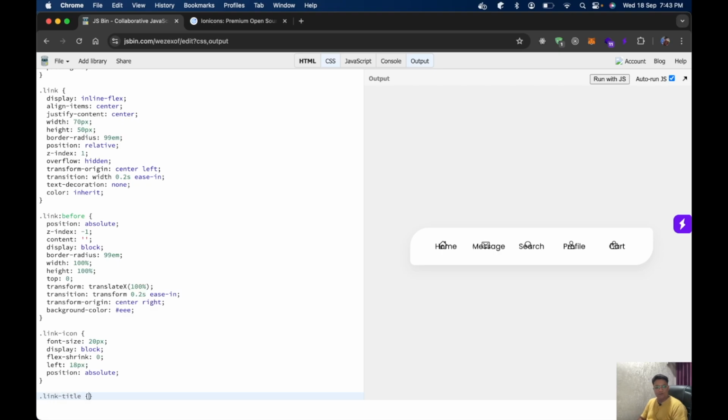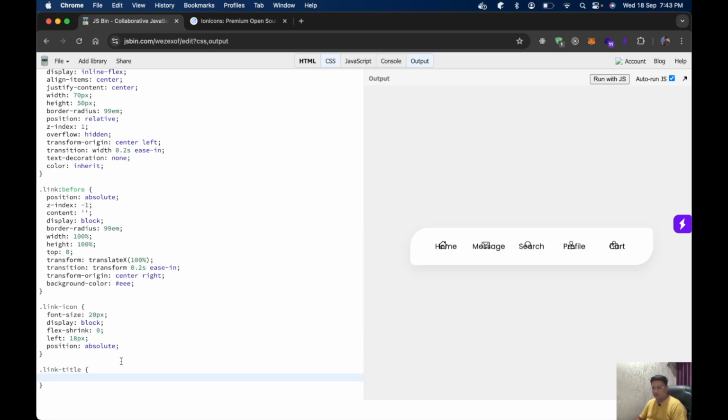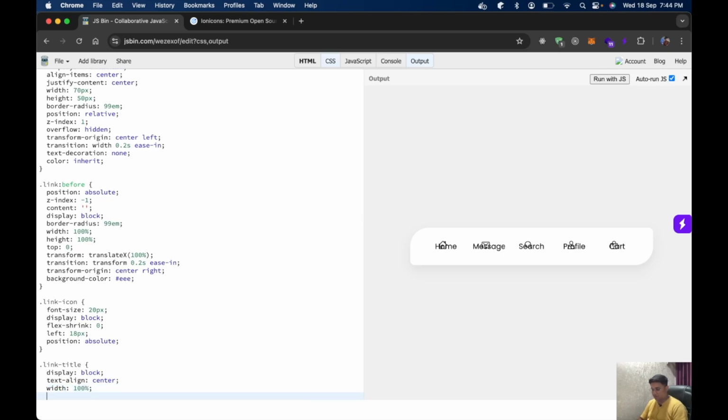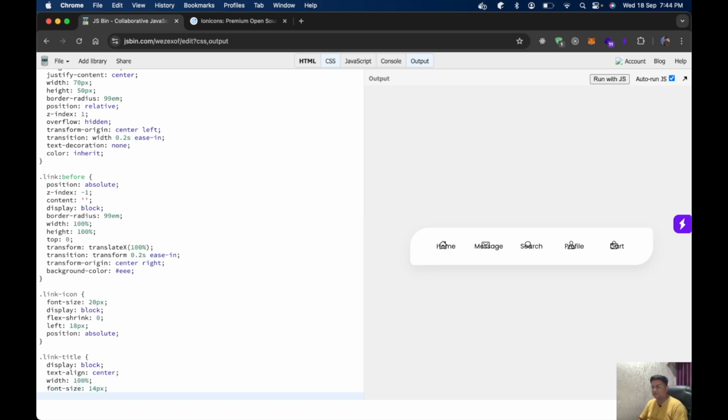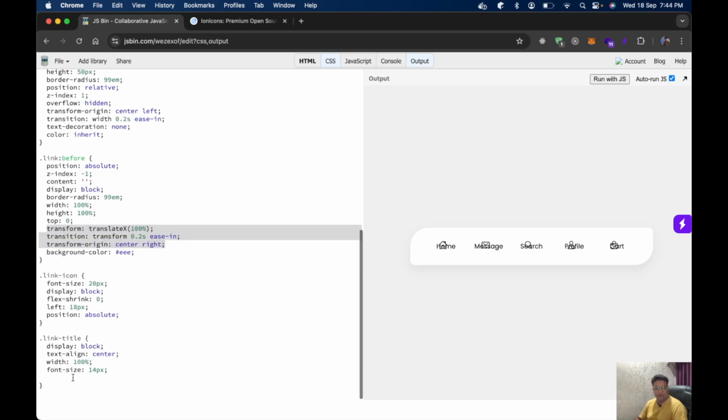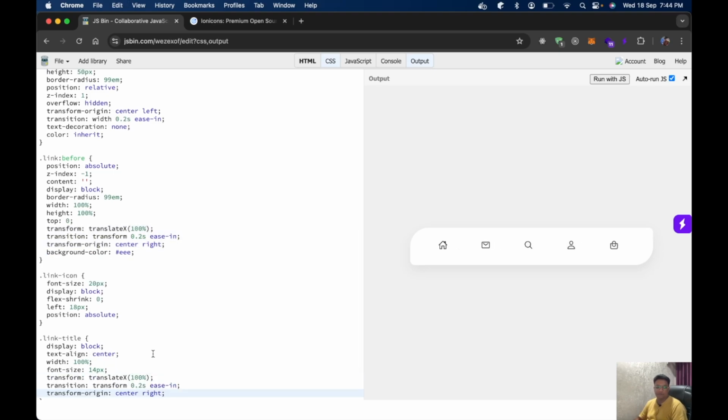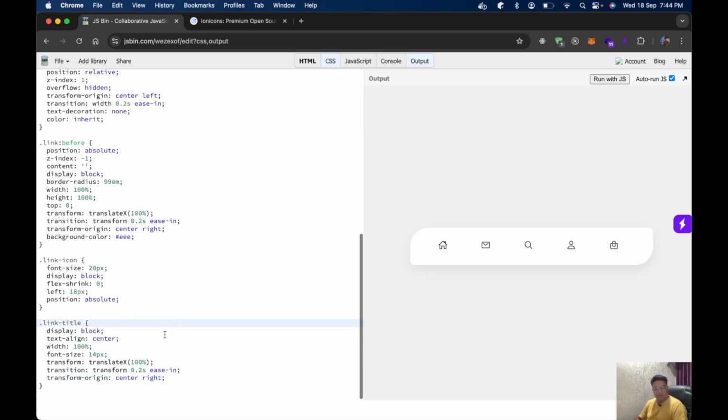Now come to title. Okay, so title, we will give this a display of block. Text align would be center. Okay, center. And width, we will take 100% of the size, and I'll give it a font size of 14 pixels. Now we will also have to add a transform and transition in this, so it will be the same as our background, because that will be the same on both sides.